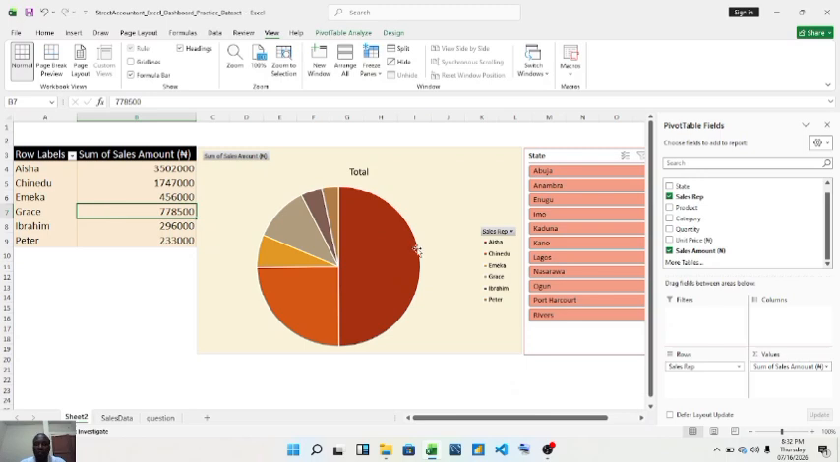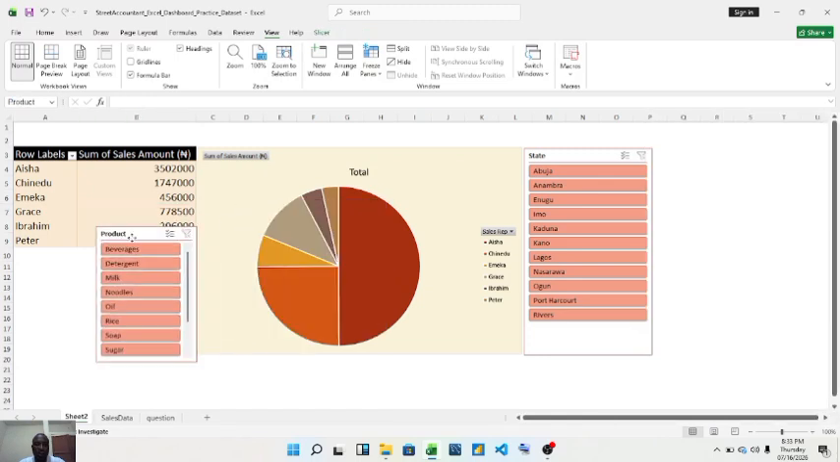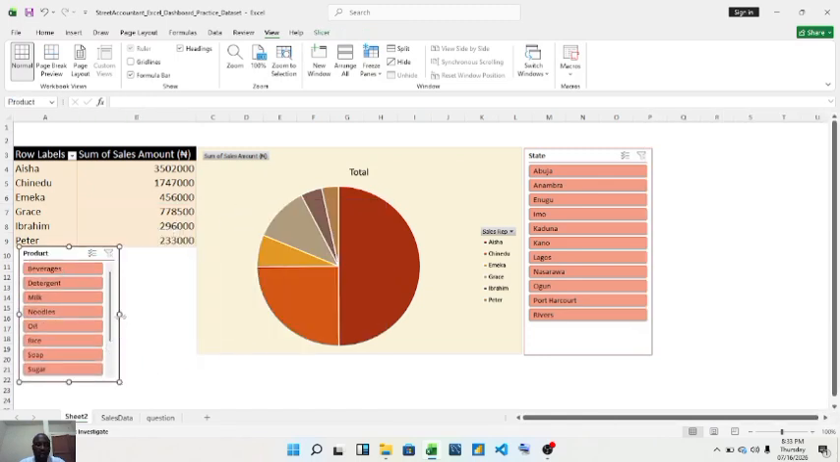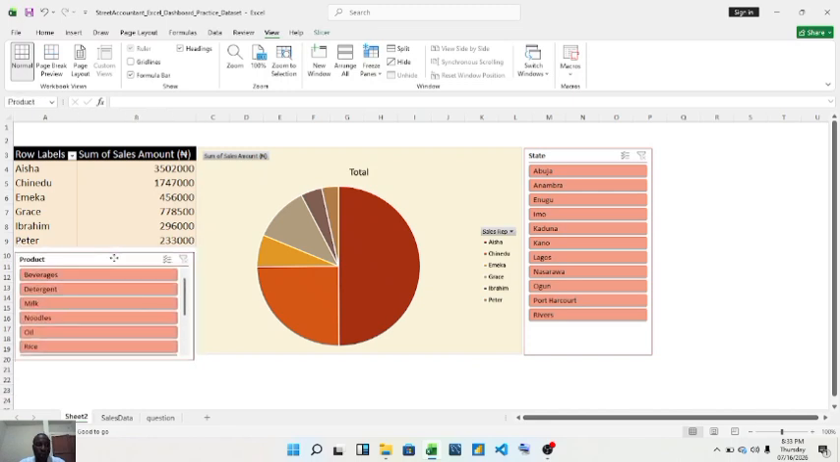You click on the pivot table, you go to the product, you right click, add slicer, then the product comes up. You can resize it and put it behind this particular place just to make your dashboard more clean and more friendly and more appealing to the eyes for those that will watch your work.